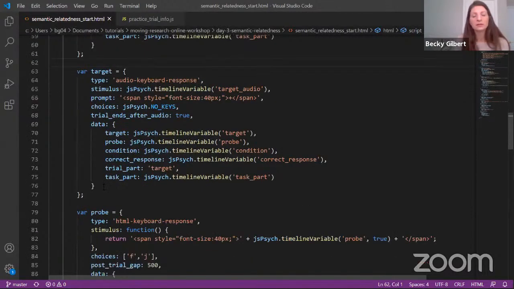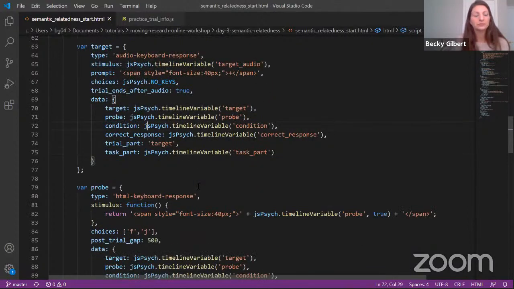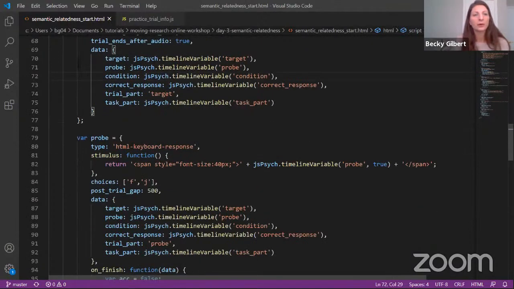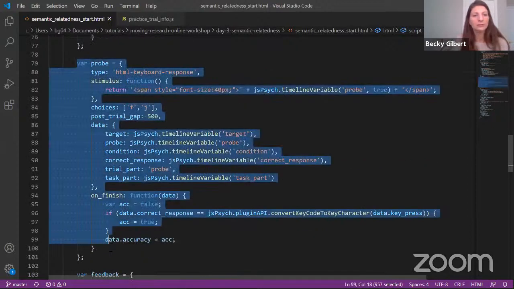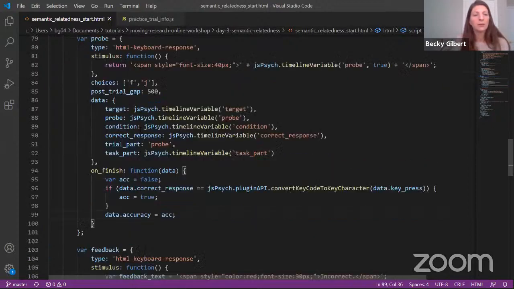The target word is the first word, the spoken word, and this is using an audio keyboard response plugin. And so it's grabbing the audio file from our trial array, and then again, adding some things to the data. Now here's our probe. This is the written word on the screen. And a couple things to note about here. So this is where people are actually making their response. So here we have some key choices, F and J.